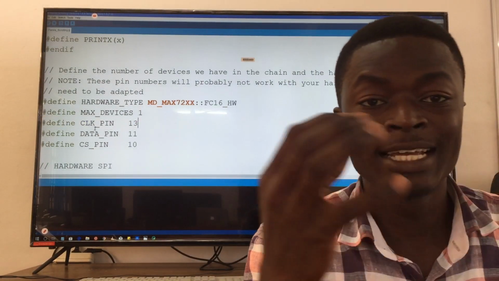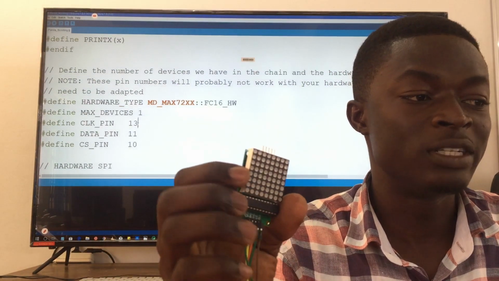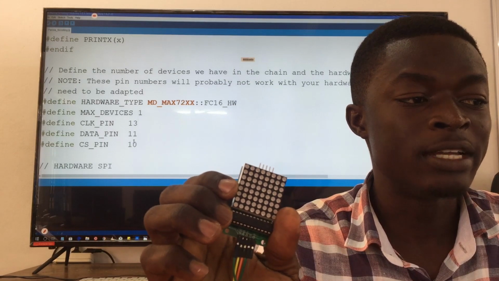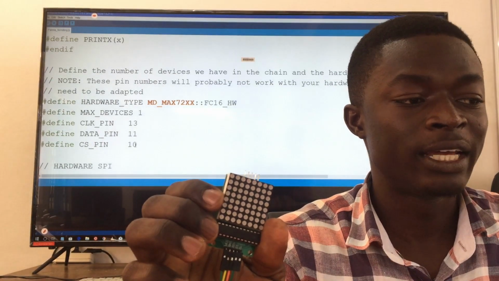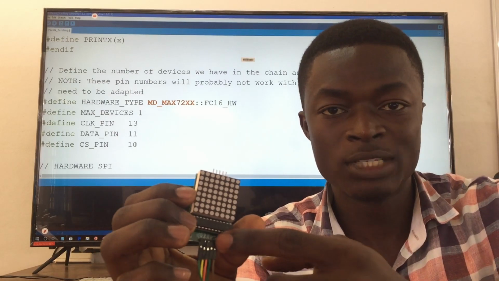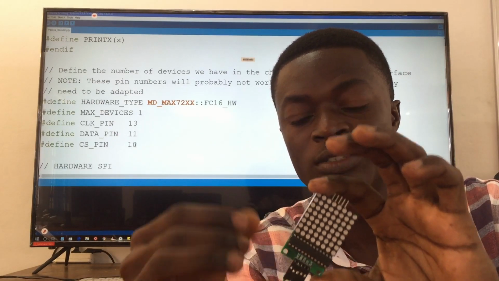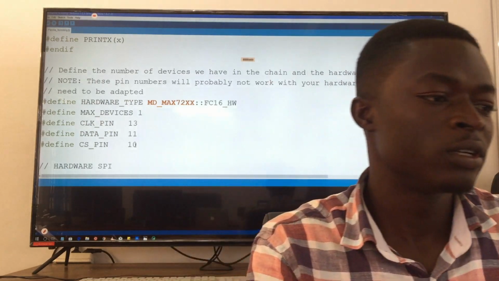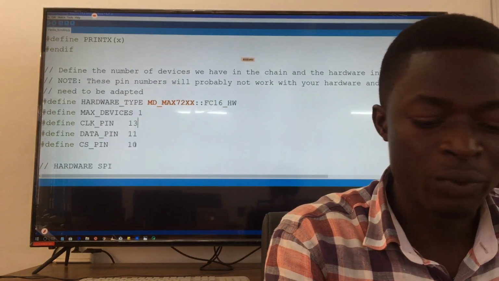Now to set the pins, we set our clock speed to pin 13, we set our data in to pin 11, and we set our CS pin to pin 10. So that's what we do here. It has 3 digital pins we connect, and our power pins, which are the VCC and the ground. So after you're done with this, we're done with the pin out.